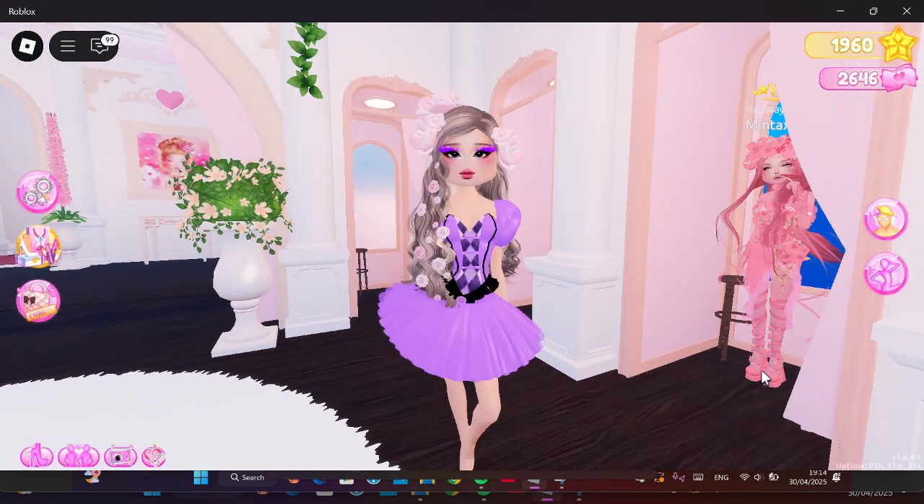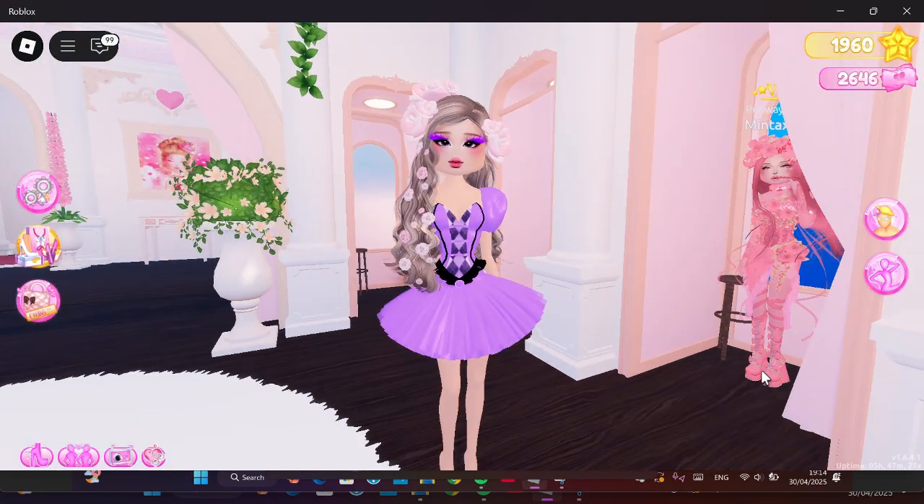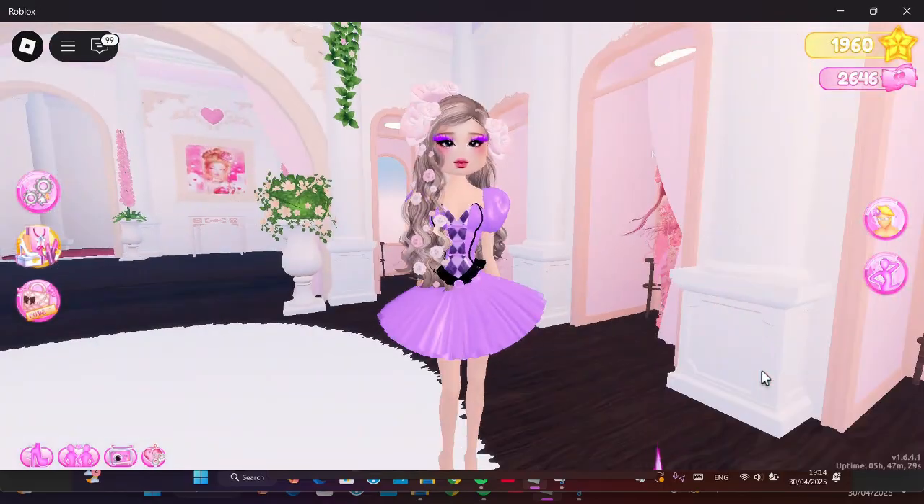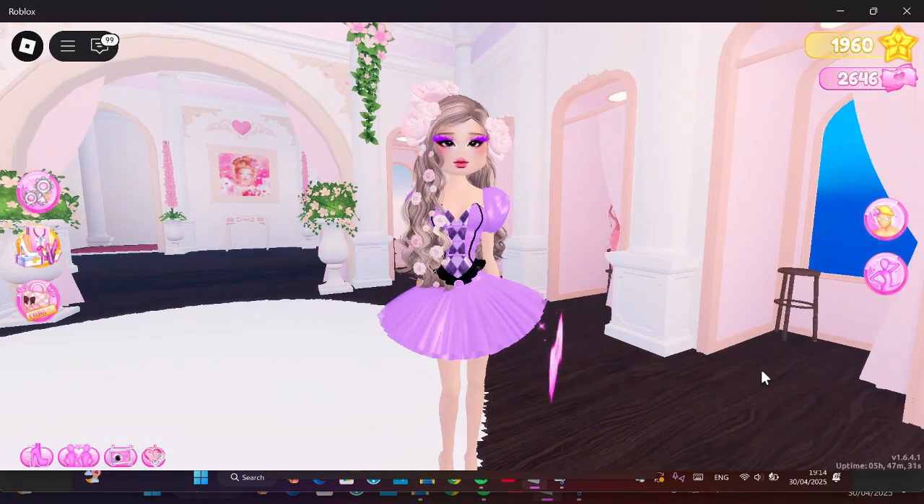Okay guys, and that's all the way to change eyelashes color in Dress to Impress without custom makeup.